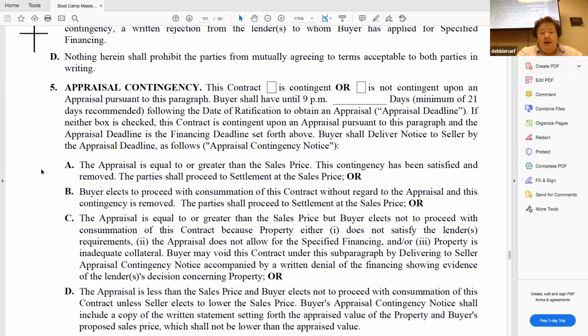And if you're ever in a competitive offer situation, make sure you ask that lender, can they perform an appraisal in less than 21 days? Are they pretty sure, with their wheelhouse of appraisers, that they can get someone out there? That might mean someone's paying for a rush appraisal, okay? So if neither box is checked, this contract is contingent upon an appraisal pursuant to this paragraph, and the appraisal deadline is the financing deadline set forth above. So if someone forgets to fill that out, then it becomes the same as the financing above, okay?